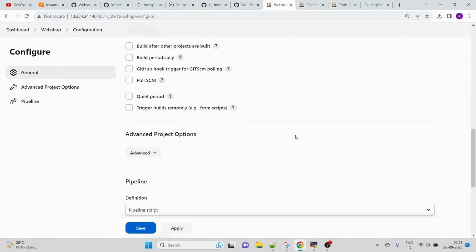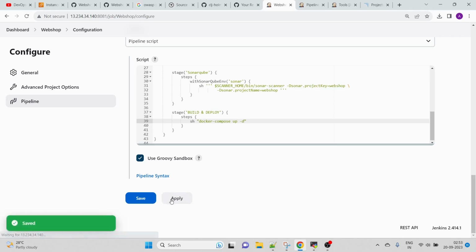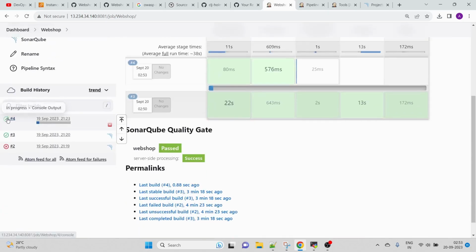So click on configure, scroll down, and here let's provide the name as build and deploy. Now we need to run Docker commands. I can run in this format: sh, then docker-compose up -d to run in detached mode, so that we don't have so many logs coming on the front. So I will click on apply, build now, and let us see the status.